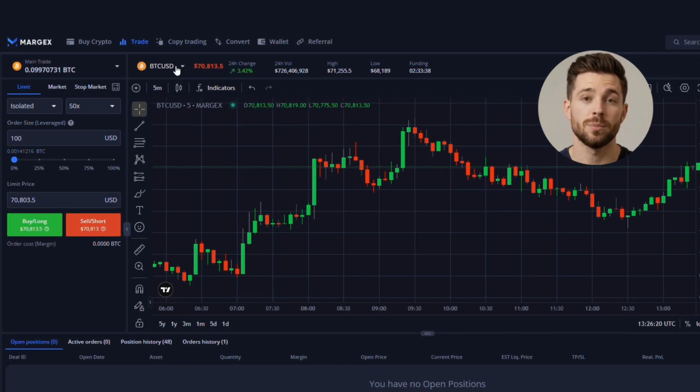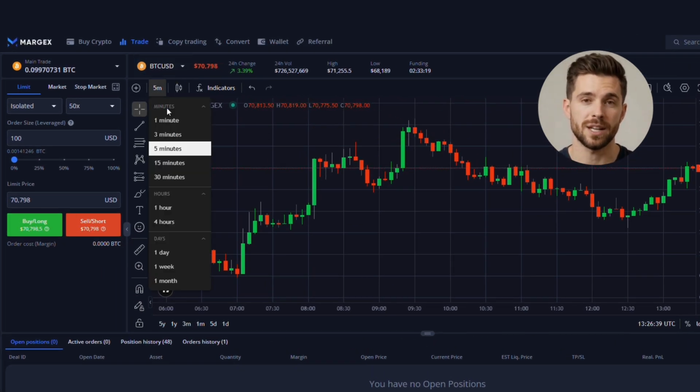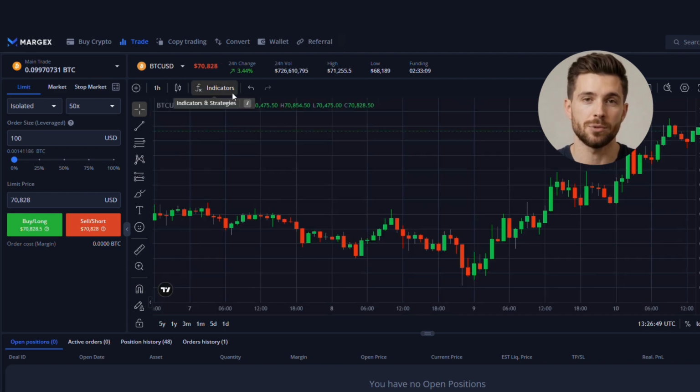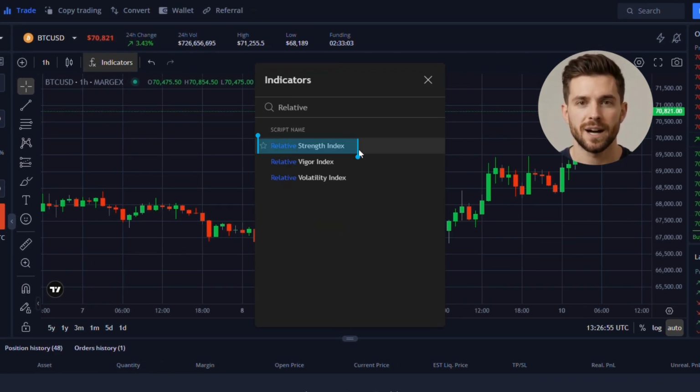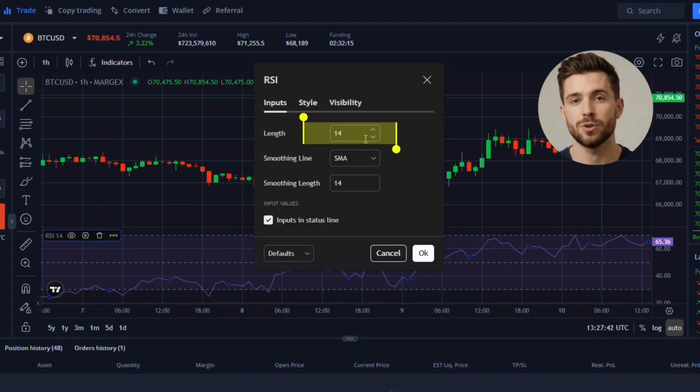First, open Bitcoin on the Margex chart. Choose a clean time frame like the 1 hour or 4 hour chart. Now click Indicators and search for RSI, Relative Strength Index. Add the standard RSI. We'll keep the default settings, period 14.